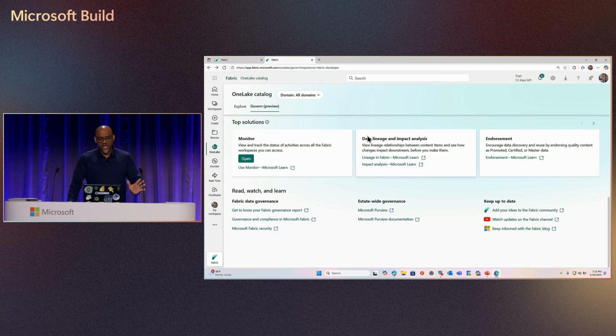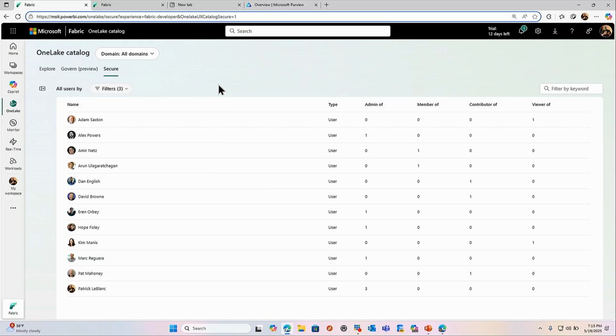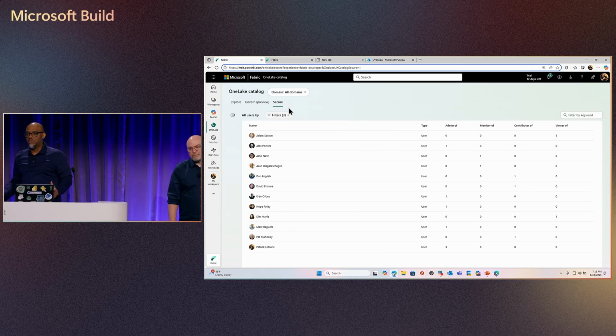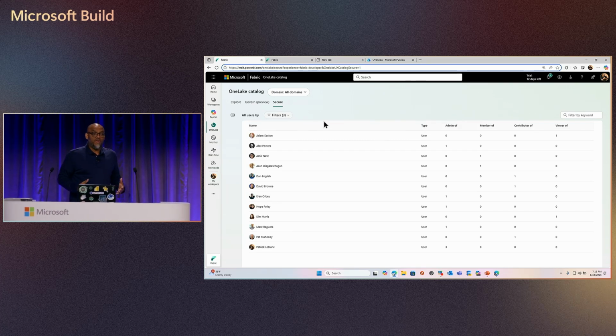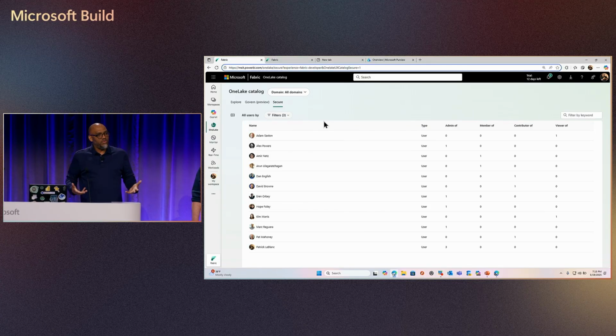All right. The next thing I want to talk about is OneLake Security. Here we go. With OneLake Security, you'll have a new tab here for Secure. Like Adam was saying, think about managing security across all of your Fabric environment. Right now I have just a couple of workspaces selected, but what if I wanted to find everyone that was an administrator in the workspaces I have selected? How would you do that today?